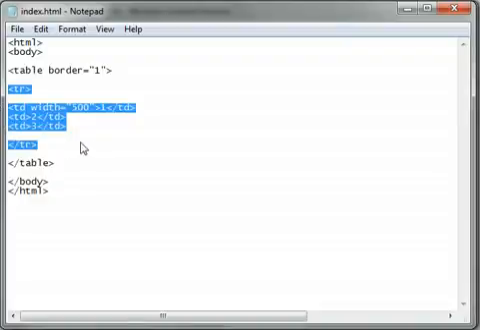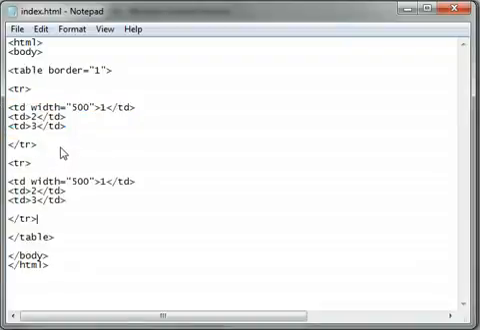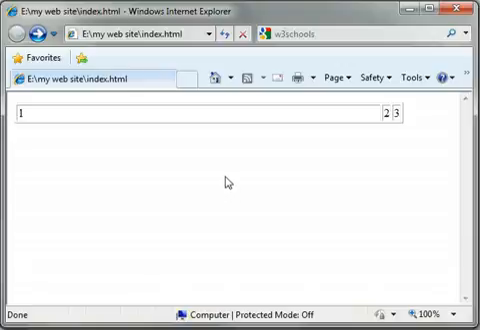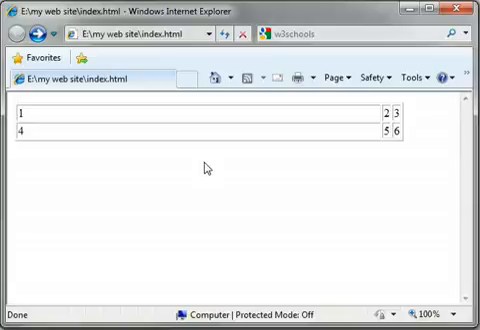Just for the sake of speed, we're going to copy and we're going to do some creative pasting here. Save our work. You can have more than one row. You can have as many rows and as many columns as you basically want. Eventually your computer will run out of memory and die a horrible smoking death, but for your purposes you can have as many as you want.